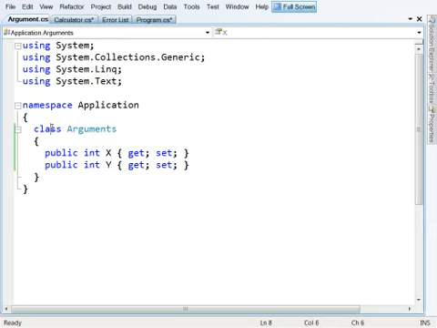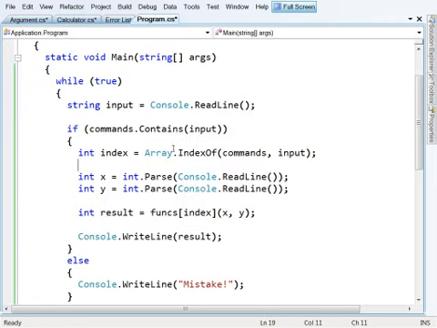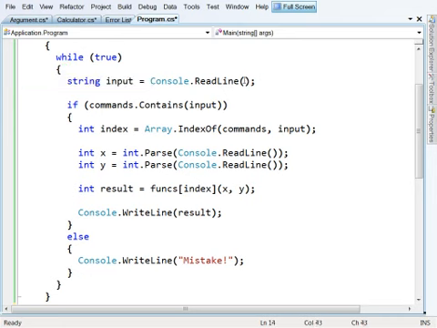I don't know, but that's fine. Let's make it public as well while we're here, and perhaps the same with the calculator class whilst we're there. Okay, so we've got a class that does that. I'd like a class as well that does the reading of values from the console. So let's go and have a class that does that.